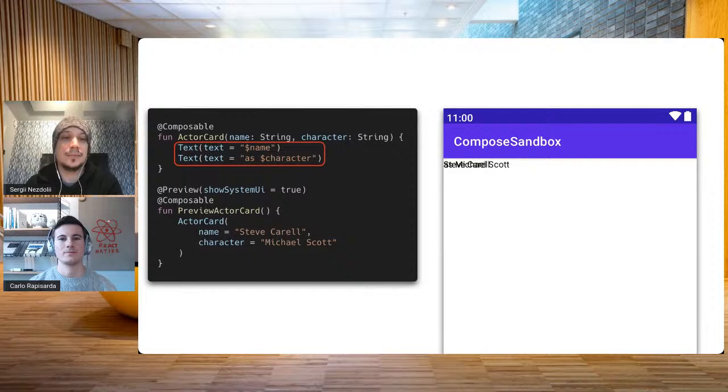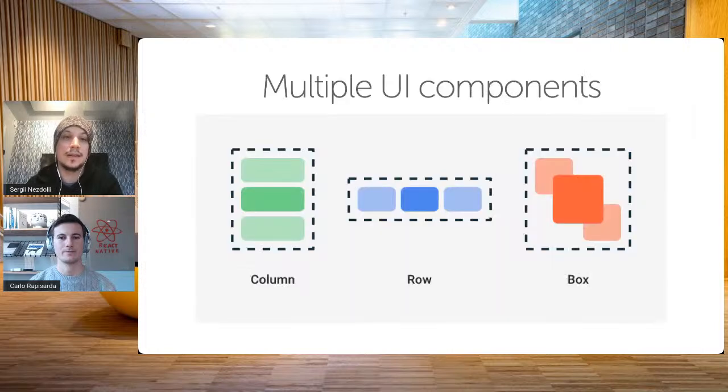It doesn't look great because they are just lying on top of each other, and Compose needs to be told how they should be laid out relative to each other. And for that, we can use different UI grouping components, amongst which we can see the column, which will allow you to arrange views in a vertical order, a row, which will allow you to arrange views in the horizontal order, or a box, which will allow you to play with them as different layers and put them on top or behind each other.